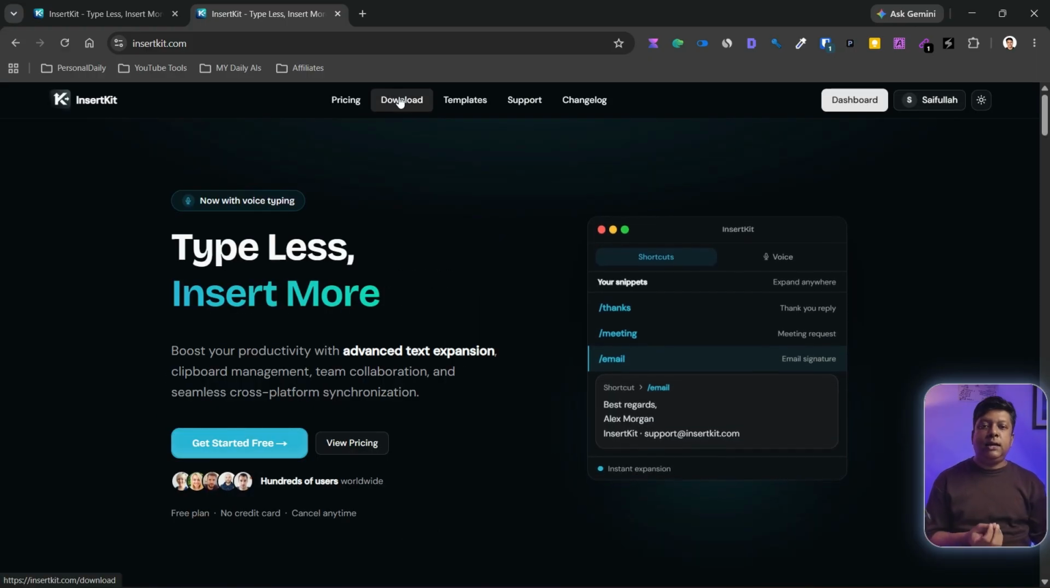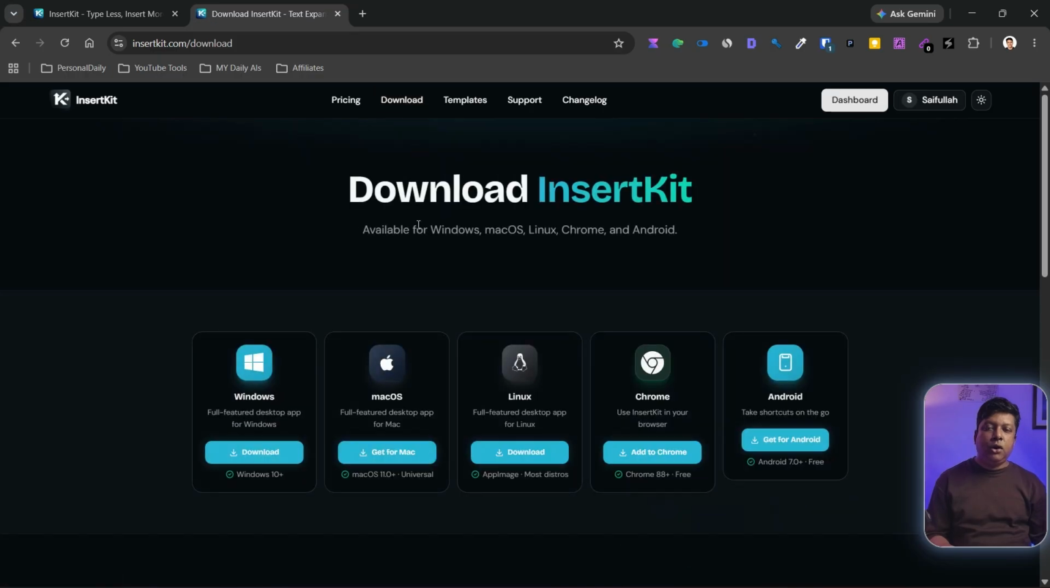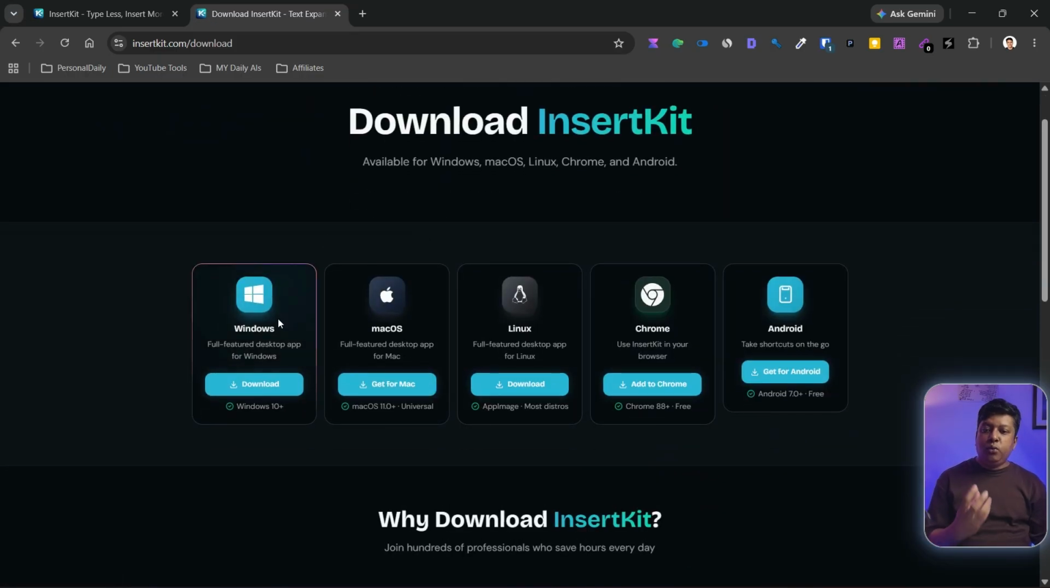Now just click here on the download button and you will see all of the available apps. They have Windows app, Mac app, Linux app, and Chrome extension and Android app. If you want to use InsertKit from multiple devices, you just need to download and install the apps and then sign up. It will synchronize all of your devices into one single dashboard of InsertKit.